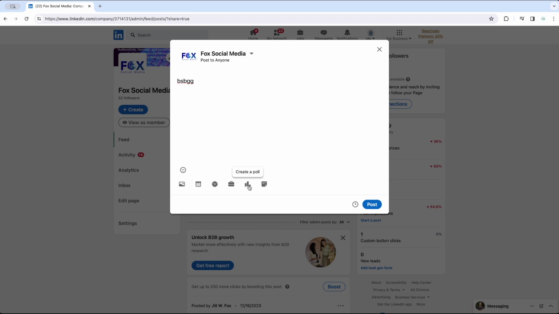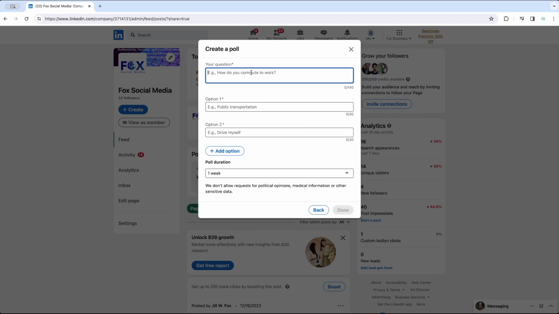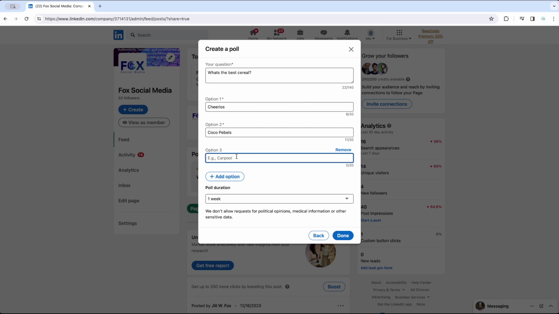This tab, you can create a poll. So if I wanted to poll, what's the best cereal? And then I could choose options. So I could say Cheerios, Cocoa Pebbles. And then if I wanted to add another option, I could click this and it would add a third one. And then we can choose the duration for the polls. So this is how long people can reply to this poll.